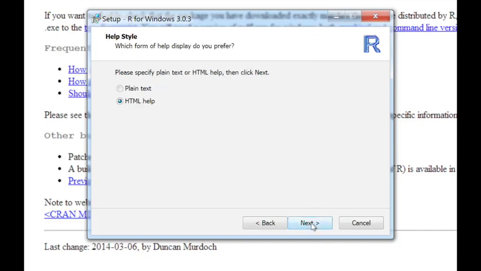And then you can choose how you want to look at your help files. So the HTML help is a little bit nicer, it's prettier to read, and the plain text help is just plain text. So maybe I'll just click on plain text just to be different. And then you can choose whether you want standard or internet access. This, generally speaking, you should not mess with, so you just click on Next.